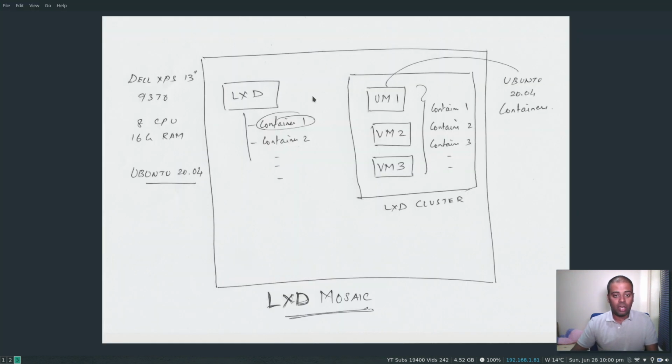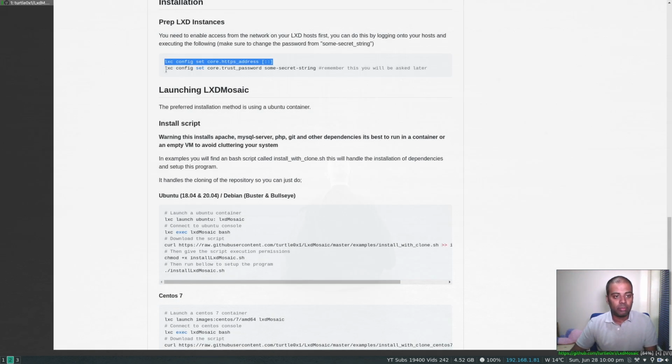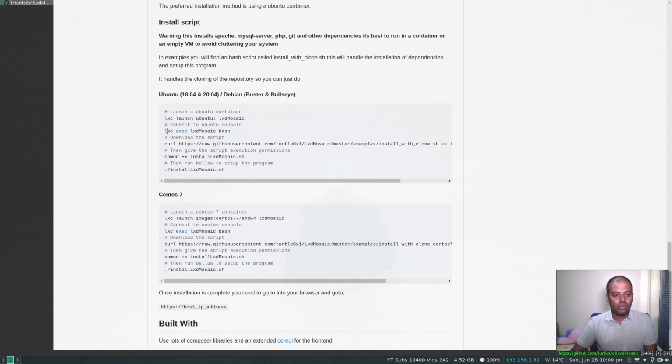Okay, that's done. I'm not going to run the second command here because if you followed my LXD clustering setup, we've already done this. When you do LXD init on the first node of the cluster, you would have already set the admin password. So I've set the admin password as admin, so I don't have to do this command on the LXD cluster.